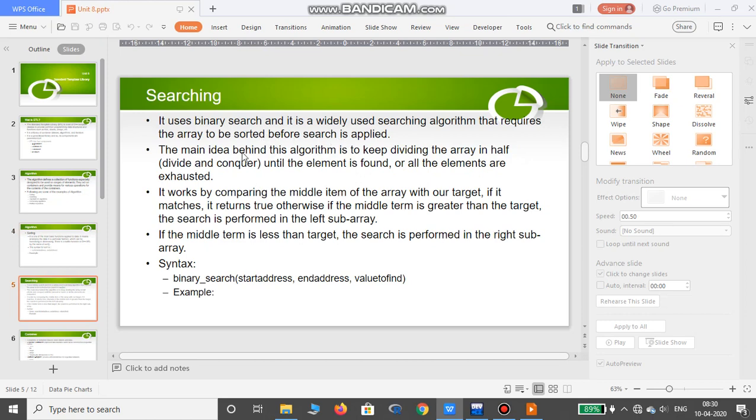So the main idea behind this algorithm, that is searching of the element, is to keep dividing the array in half. Divide and conquer we have to apply until the element is found, or all the elements are exhausted. So unless and until we get the element that the user wants to find, we have to search the array, and once it is found, your searching algorithm will get stopped.